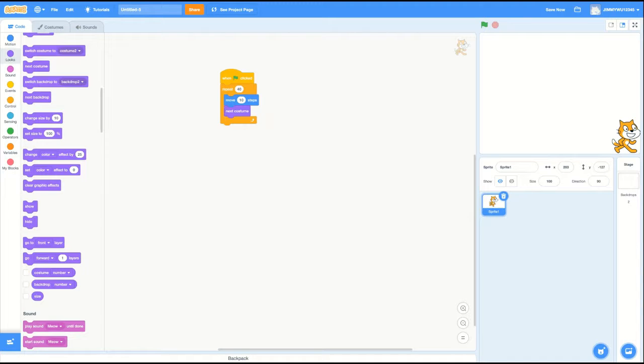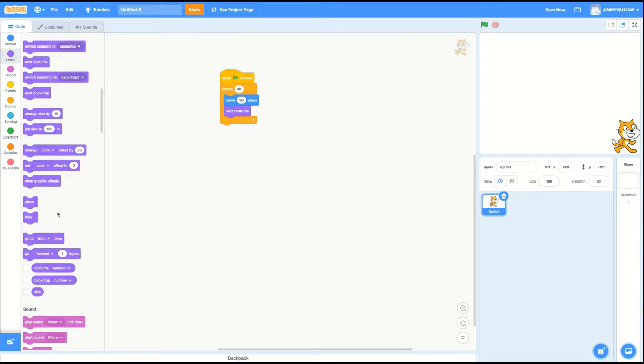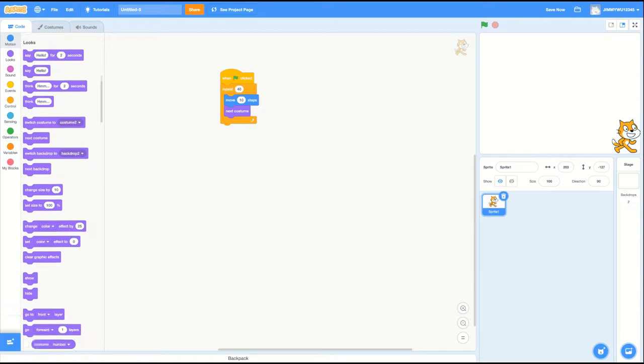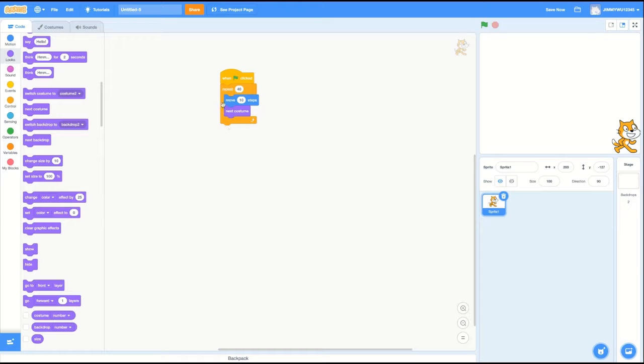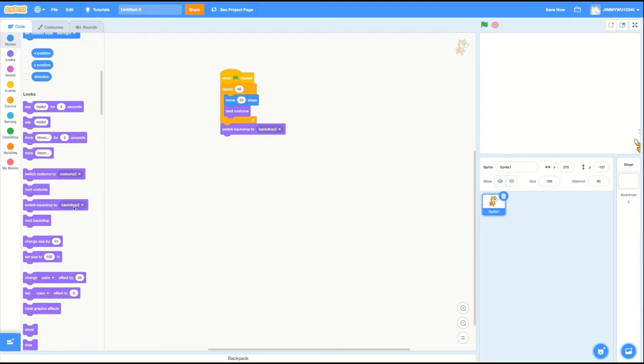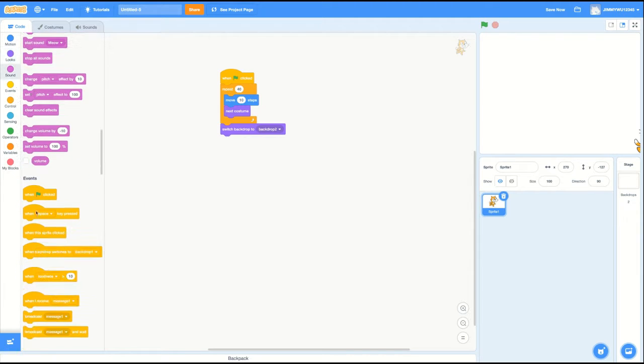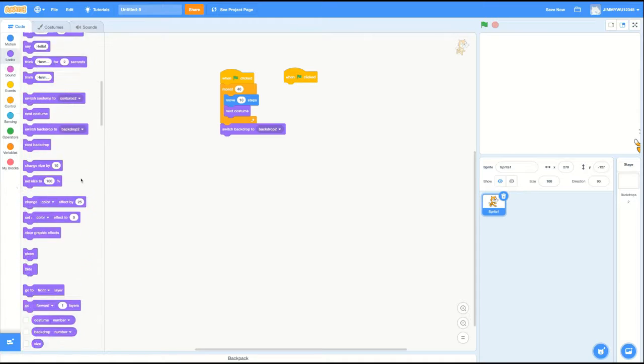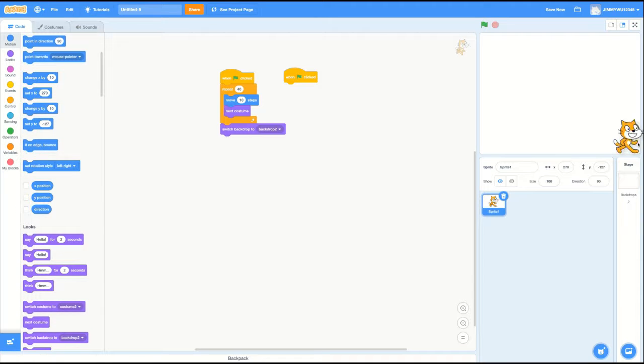And after he goes here, you have to get out of this area because that's only for that specific code. So you can switch backdrop to backdrop 2. See? Now, oh, yeah, I forgot to mention. You also need a code saying when the green flag is clicked, you have to go somewhere, or else the character is just going to stay there for everybody.